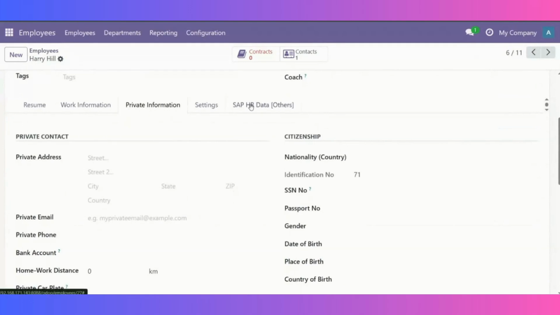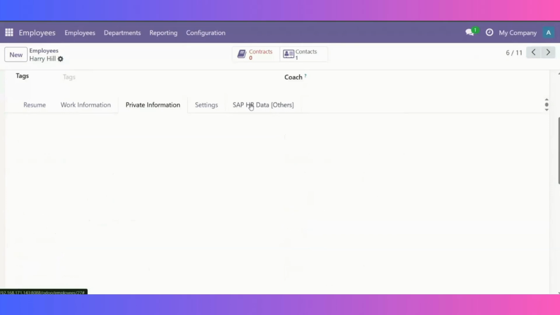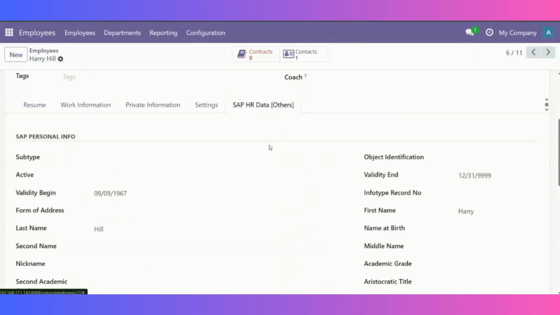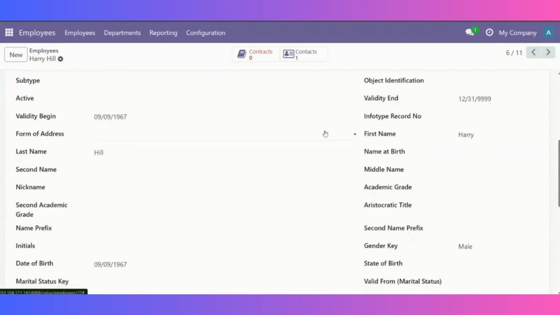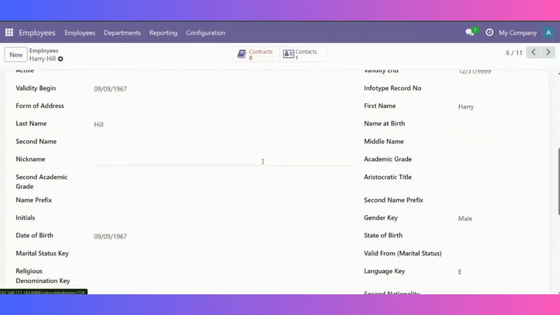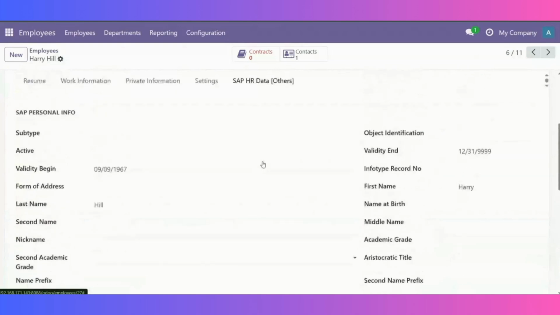The fields that are present in SAP but not present in Odoo, for those we have created a separate tab and placed all those fields here, like validity end, validity begin, then last name, first name, middle name, and so on.